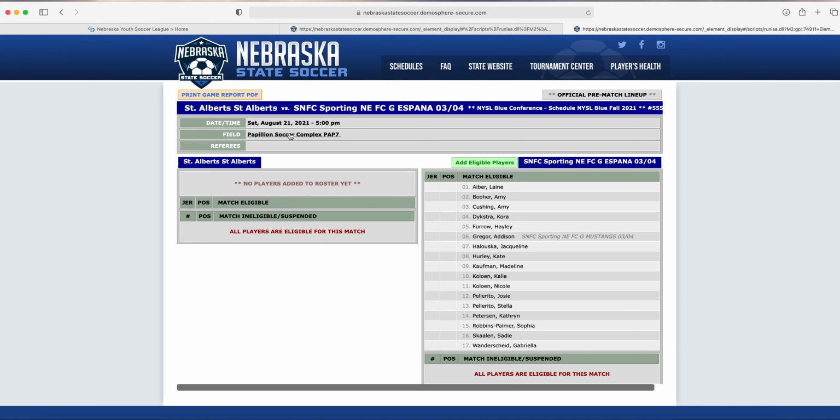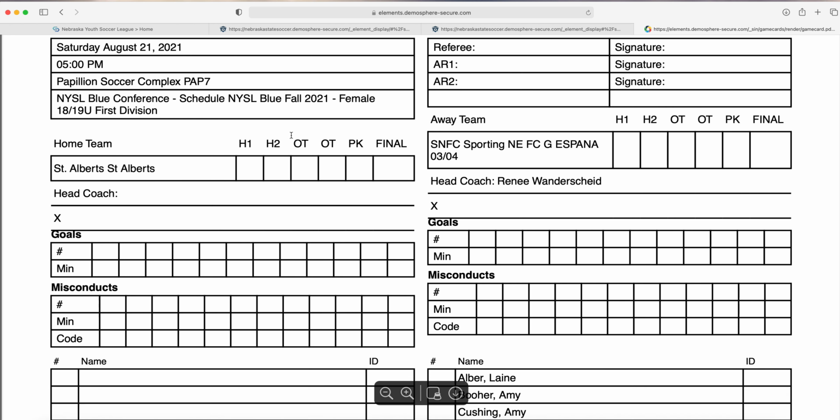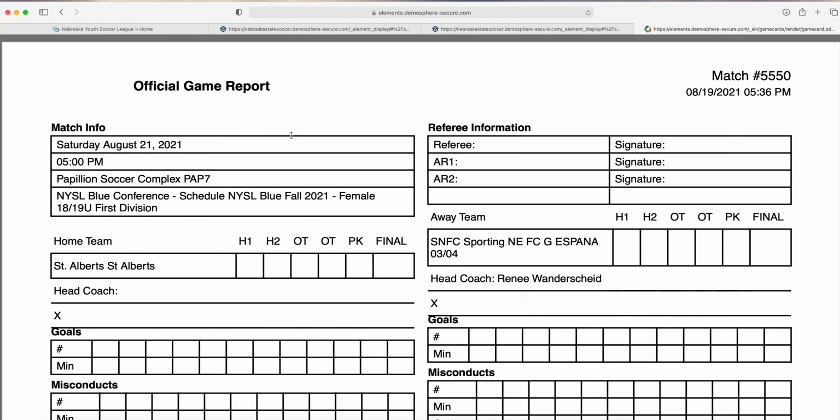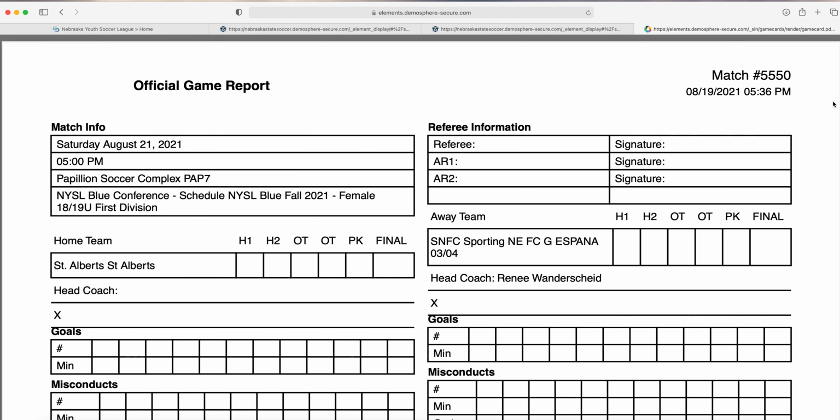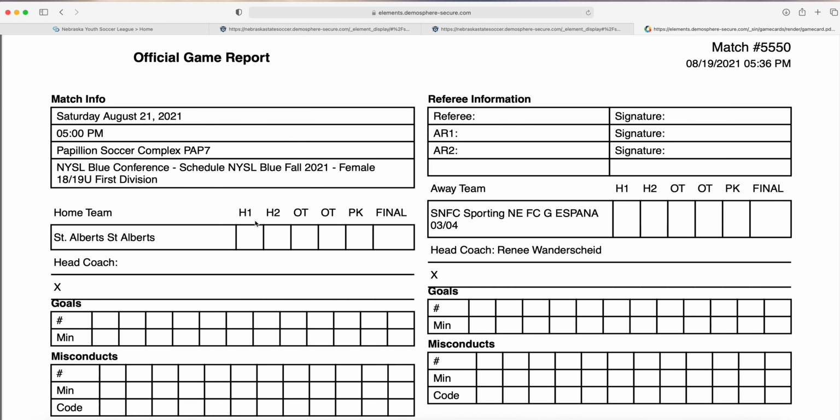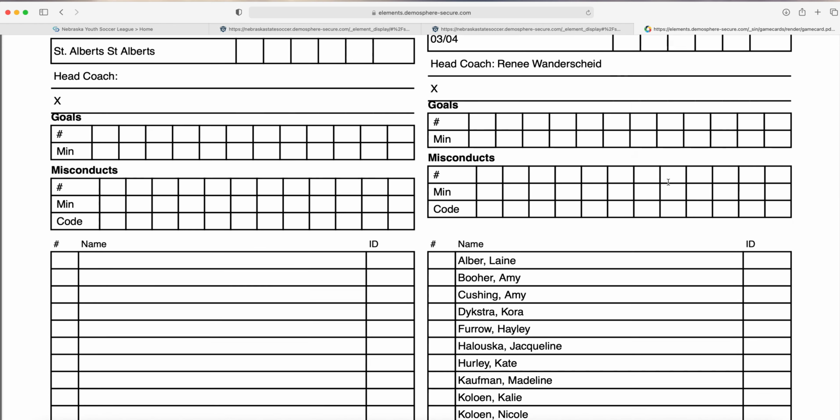From here, we have to print the game report. Printing the game report card, we would have to go in and click on the game report. This is going to be the game card that you would take with you when you are attending your game. So this is something you will go in and print off. This shows your match. It will show your players and that you're ready to go for game day on Saturday. So this is where you will click that.